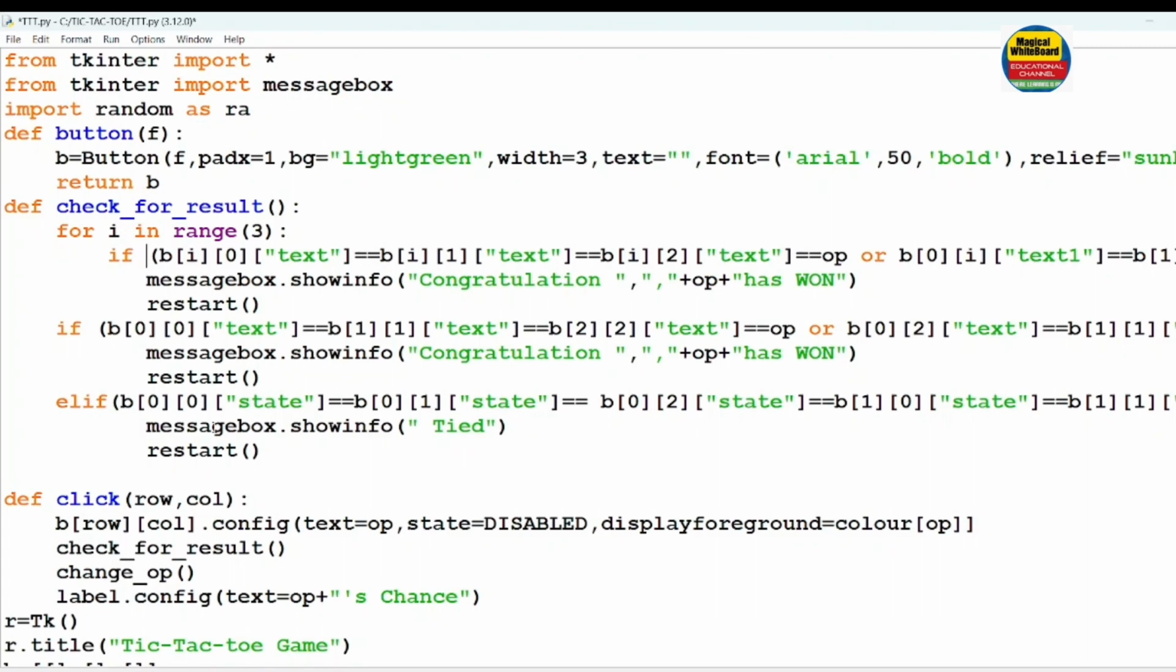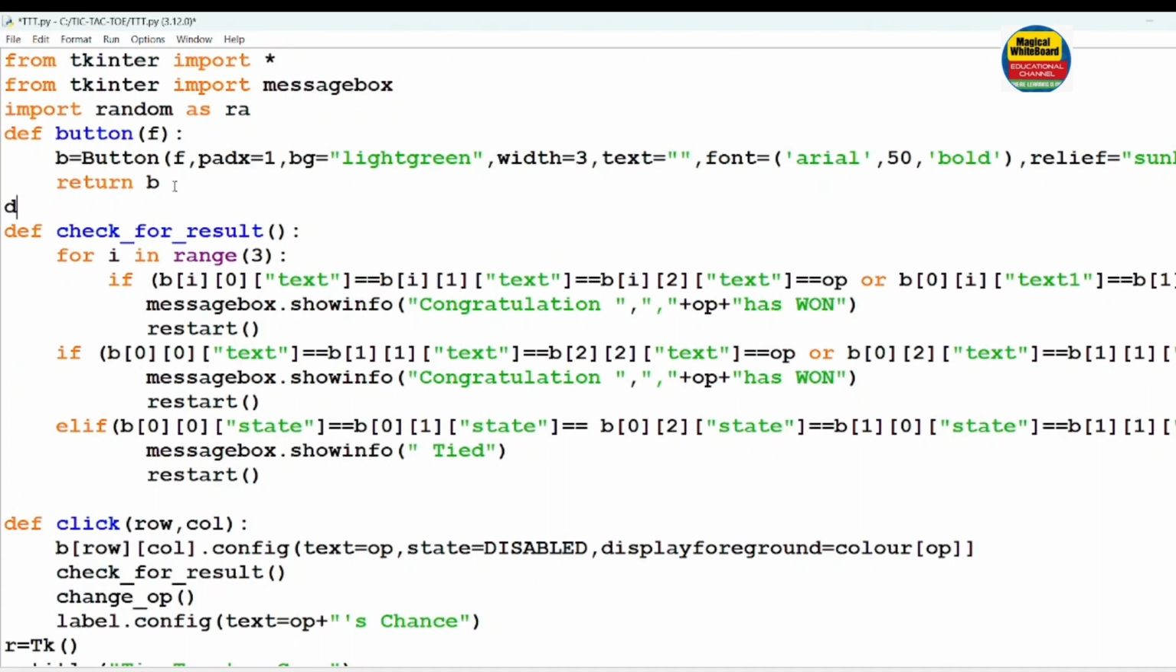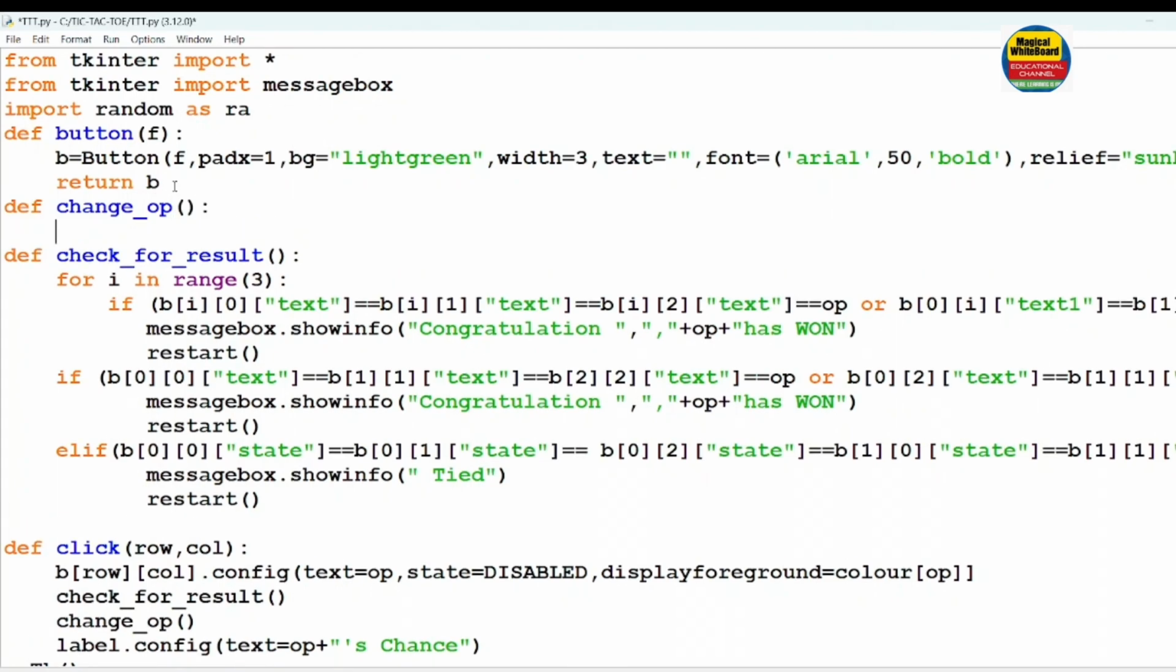First of all, create the change OP. Write the change OP function. def change OP. OP means operator. This function is used to change the operand for the next player. It will change the operand. That is, when one gamer is considered as cross, then the next gamer will choose 0, and next cross, and so on.